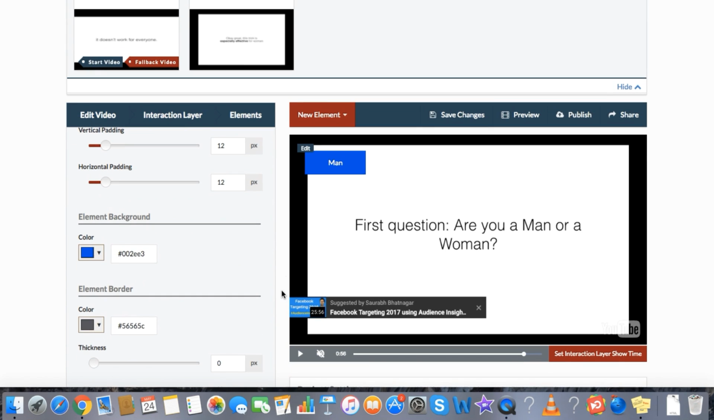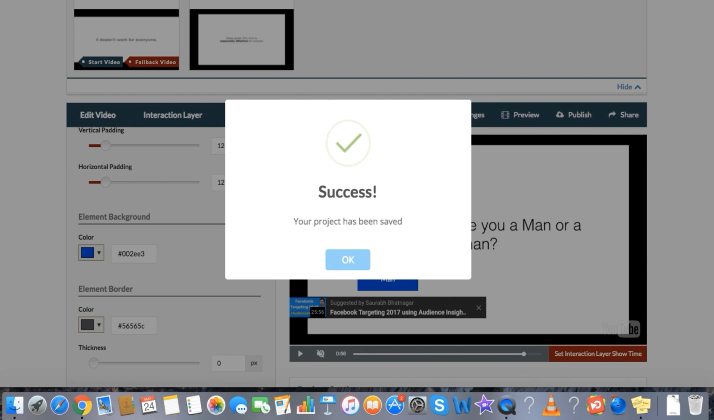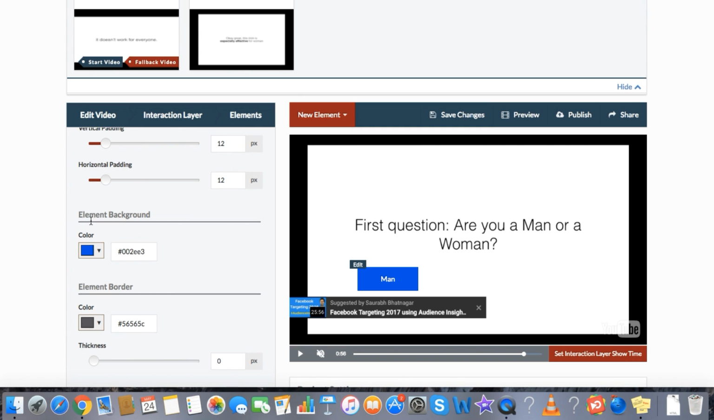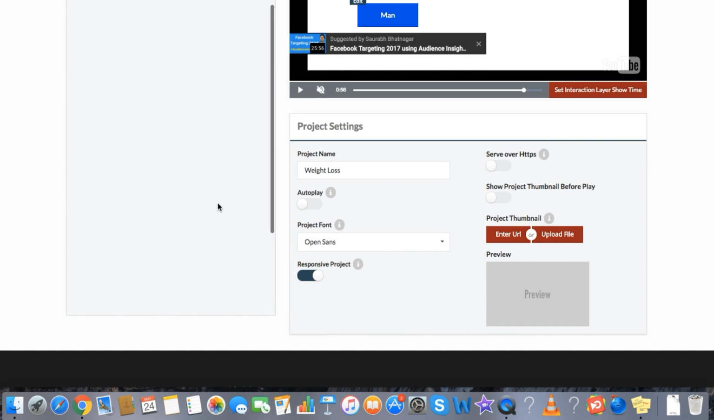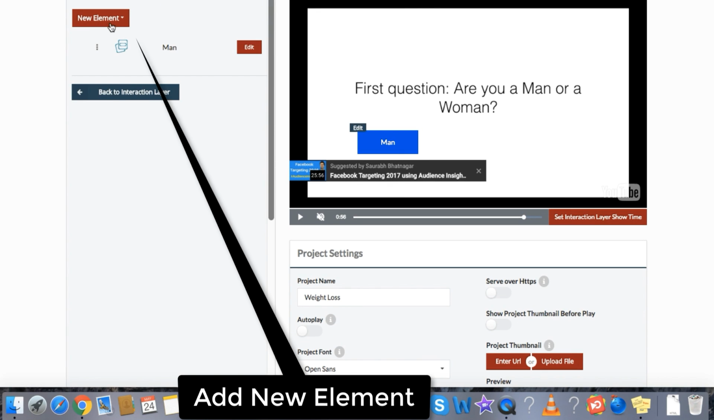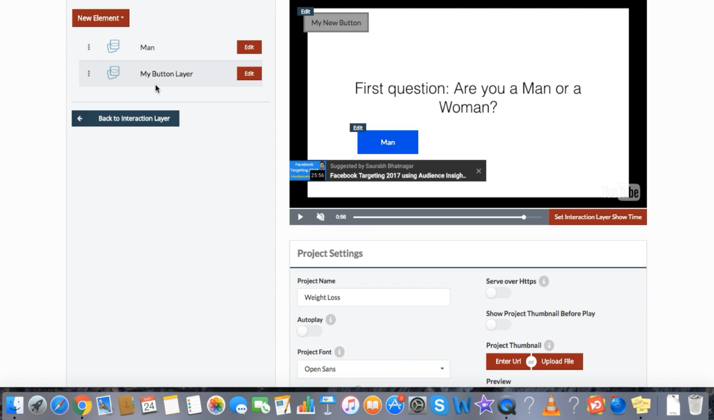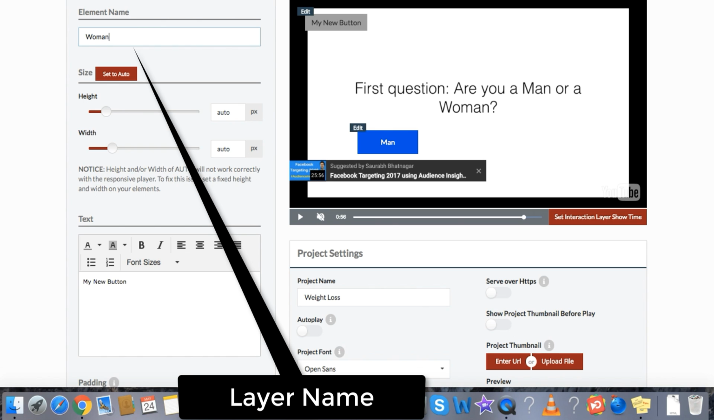I can drag it like this. I can drag it over here. Alright, and I can save this. After this, I can go back to my elements and I can add another layer over here. So I will add new element. I will click on buttons, and what I will do is I will create another layer. So this time the layer would be woman.